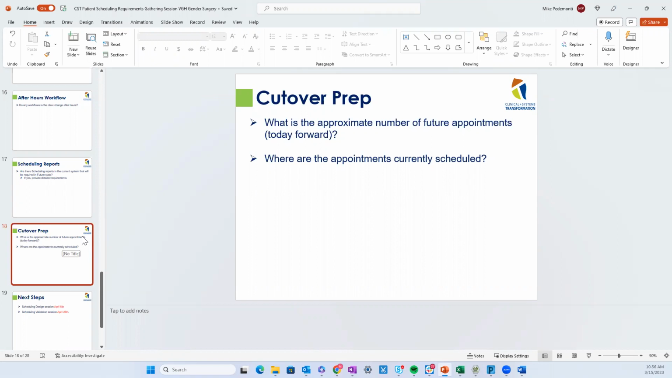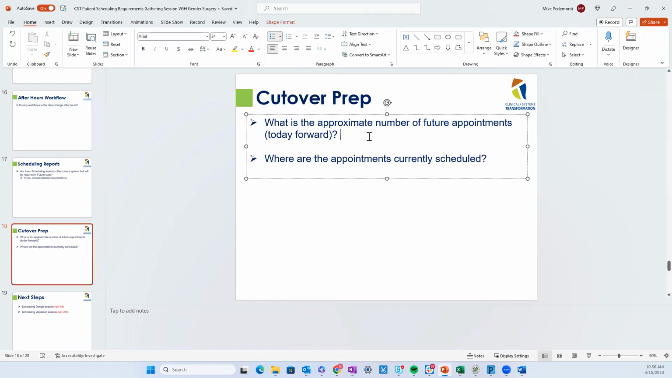Okay. Cutover prep really quickly. I just have a few things that we want to try to talk about before these few minutes are up. Approximate number of appointments. So if we took a snapshot today going forward, how many appointments are currently booked, not waitlisted, but booked? I would say between 50 and 100. Okay. Like 50 to 100, yeah.